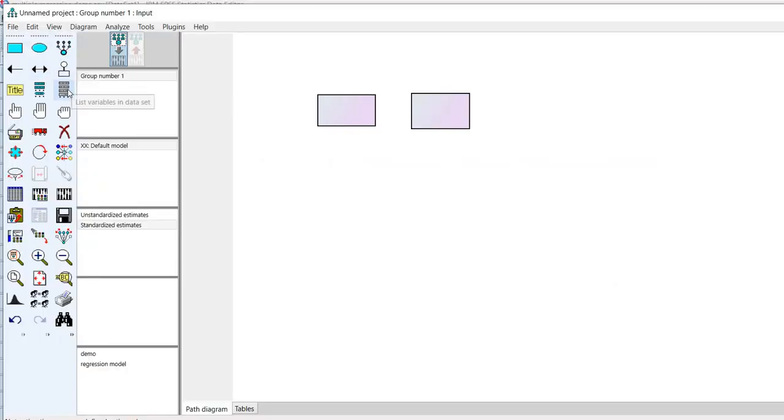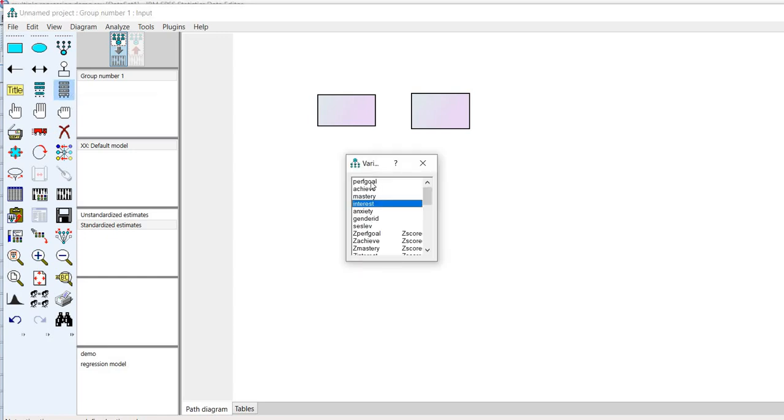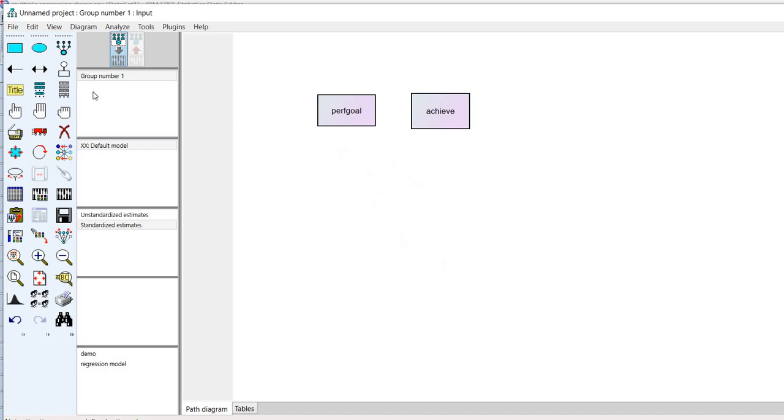So I'm going to click this little button right here that says list variables in data set, and I'll click on performance goals and move it up to this box, and then I'll click on achieve and move it to this box right here. Next, I will select this double-headed arrow here, and this is going to draw a covariance between these two variables.